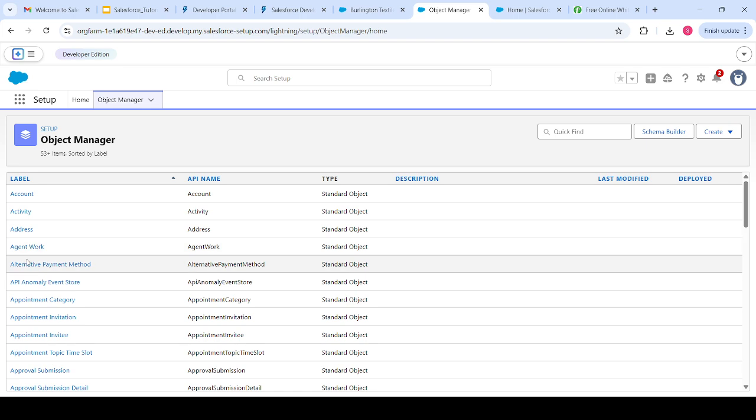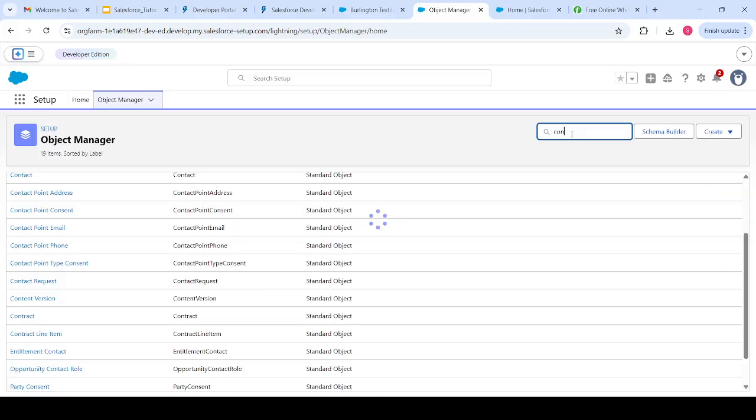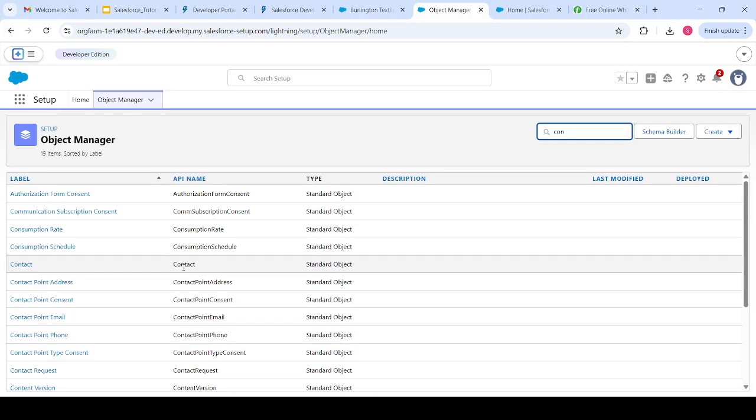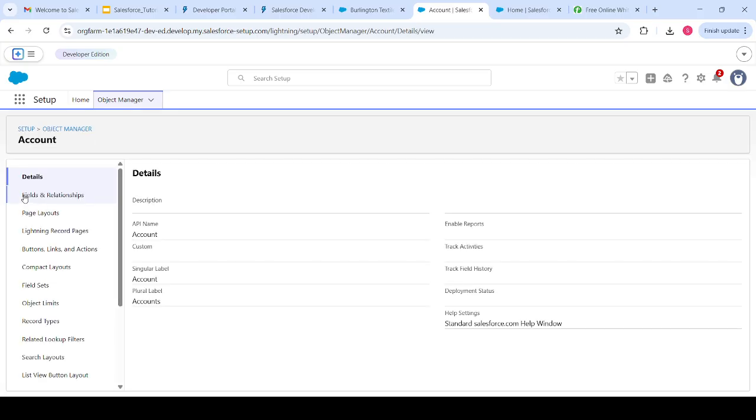The account object you can see here, right? The contact object you can see here. So all the details related to an object you can see inside the Object Manager. Let's open the contact or the account object. Now you can see this is the account object and these are its details. Here you can see this is the API name. Generally we use the API name when we use a query to get data from the account table. An object is nothing but a table in Salesforce, right?